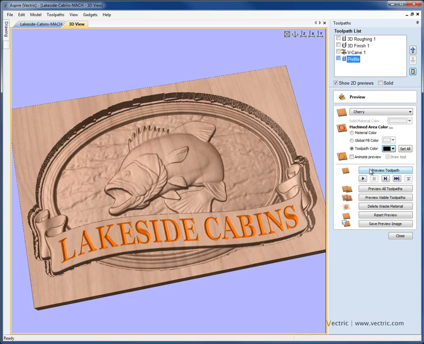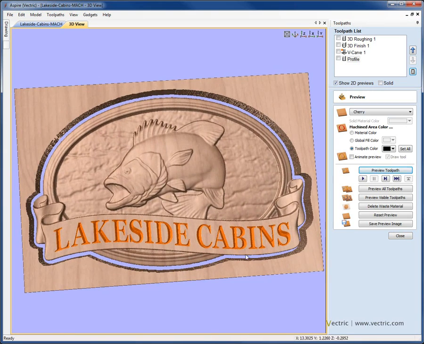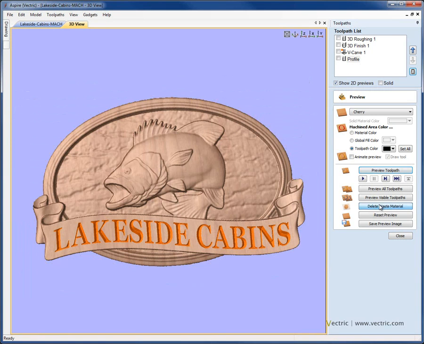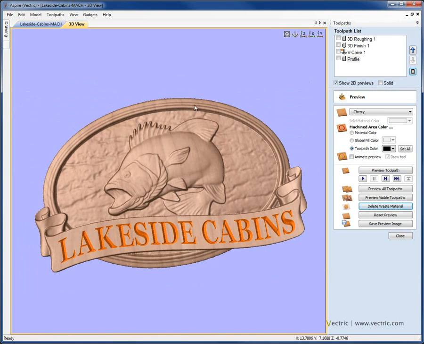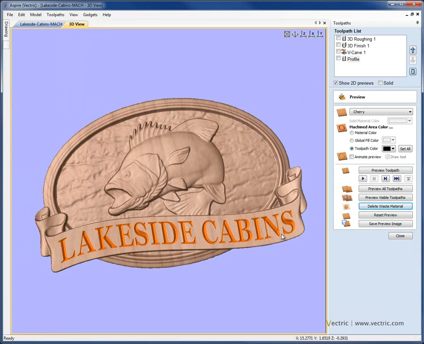If we select the profile and preview that now, we have another option once we're done previewing that. If we've completely cleared around the part and cut all the way through the material, we can click to delete waste material in order to get rid of the excess stock. And this allows us to say view, save shaded image, and I could send that exact image to my customer to show them precisely what they're going to get when we finish cutting the part on the machine.